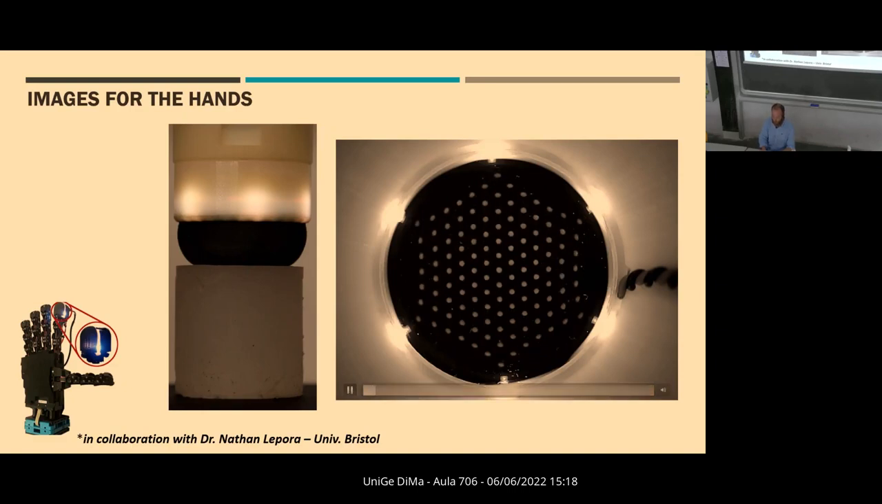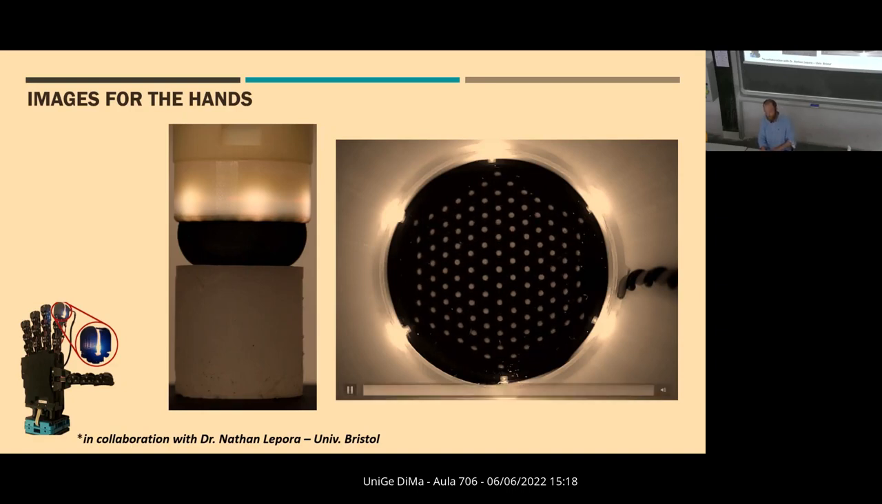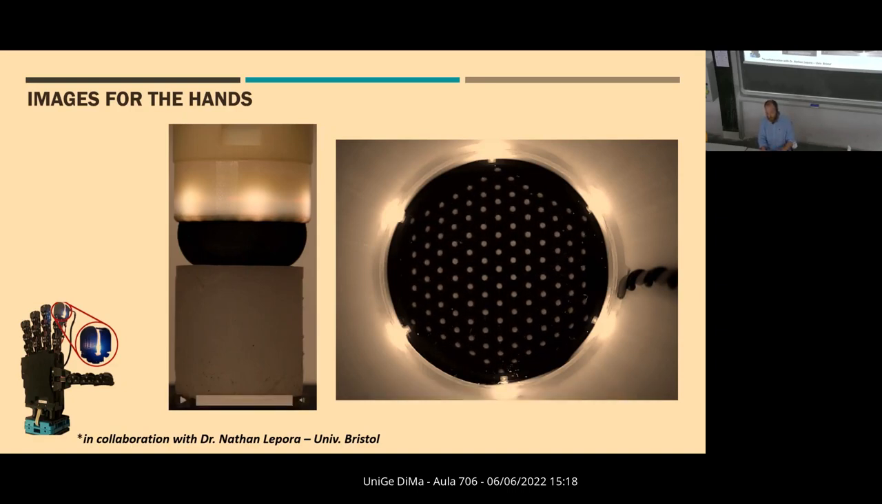but this is an ongoing collaboration that we have with the University of Bristol, with Dr. Nathan Lepora. At the University of Bristol, they developed this sensor here, which is a soft optical sensor using a camera. It can record the displacement and the movement of these pins that can simulate some biological structures in the human finger pad.